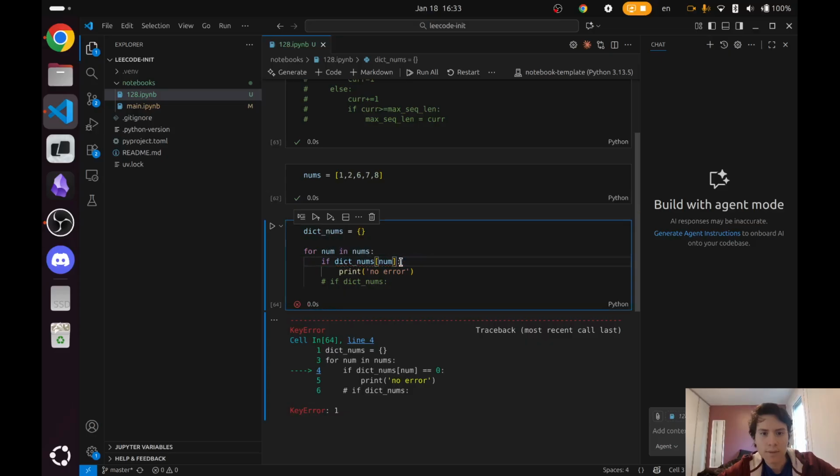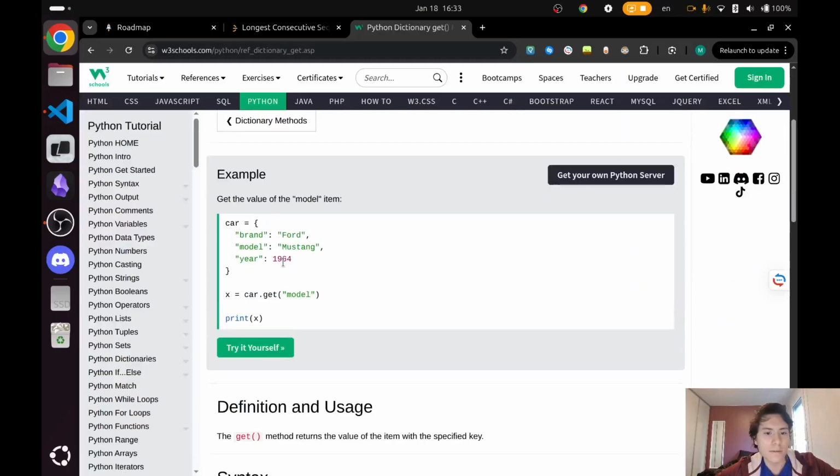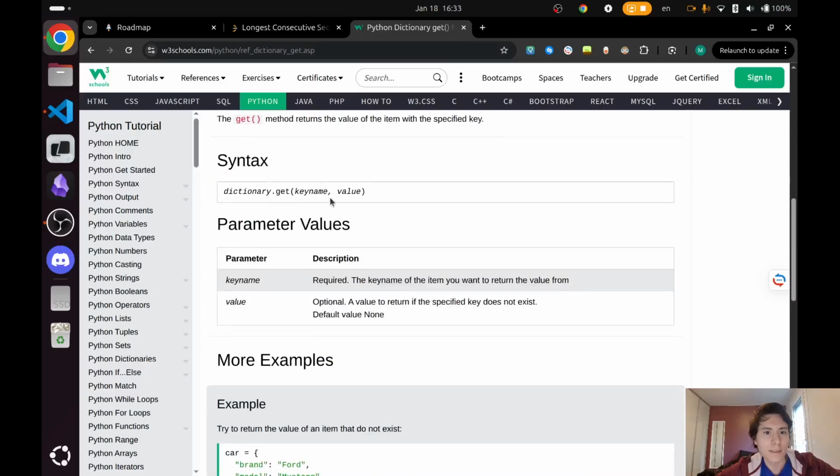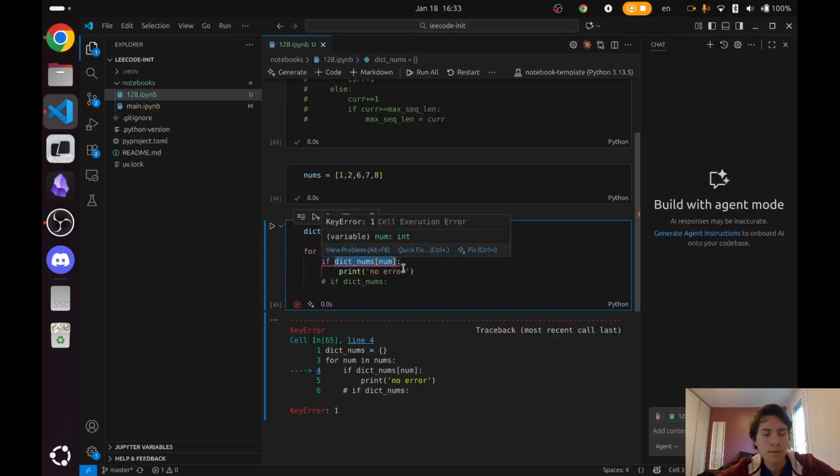But if I do this, I think I need get, the get key name value. dict nums dot get, the key name is gonna be num and the value it's gonna be 1. If it doesn't exist, it's gonna be 1.